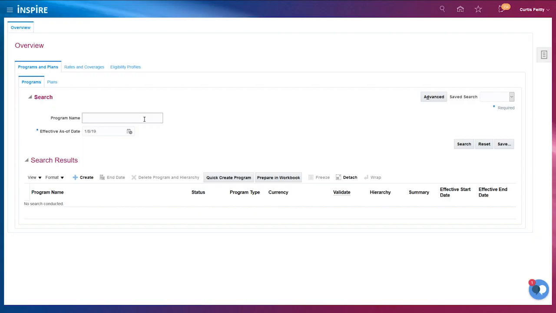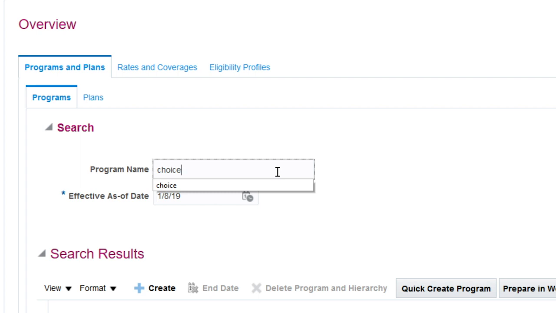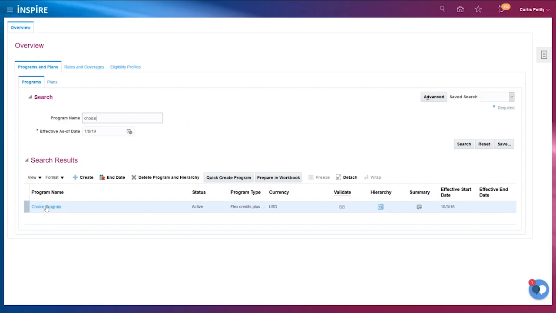Now we have a bit of an introduction into eligibility profiles. These are going to be the things that are attached to benefits programs and plans. Let's actually take a look at a benefits program. So I have an example of a benefits program here.